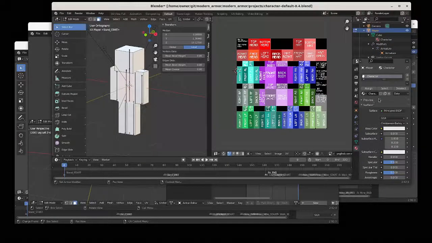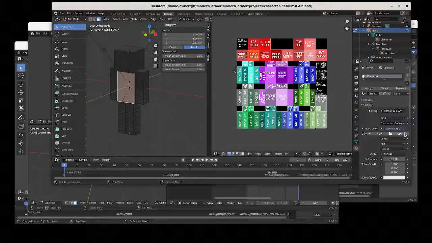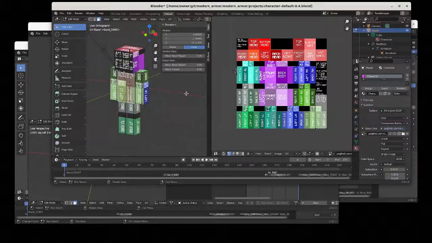I change it. First I would have to add a new material, and then I would push plus if it's not present, and then go to new if there's no material here. And then I'm going to change the base color to a texture by going to the diamond button and choosing image texture. You can open a texture, or if you already have one in your scene, choose it from the list and it'll show up here.